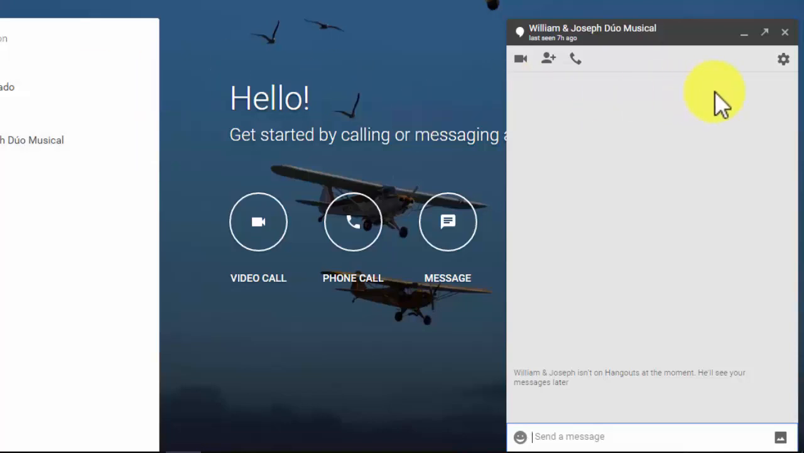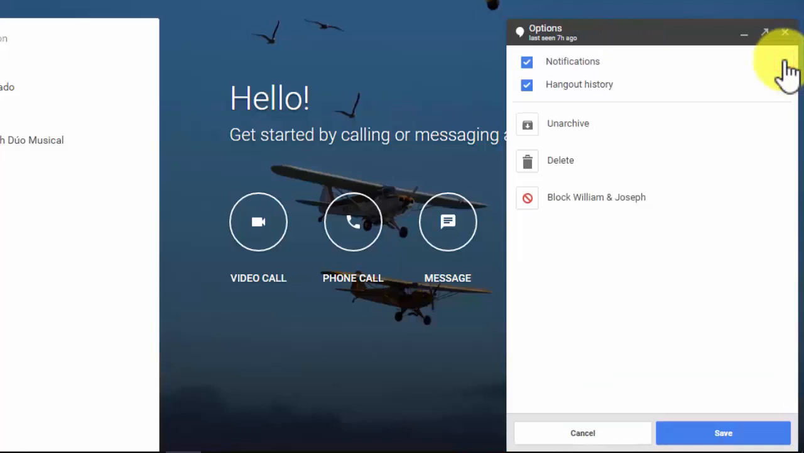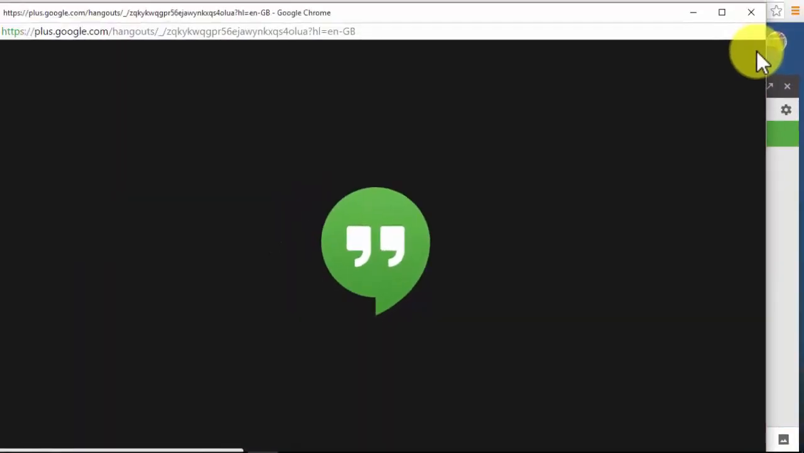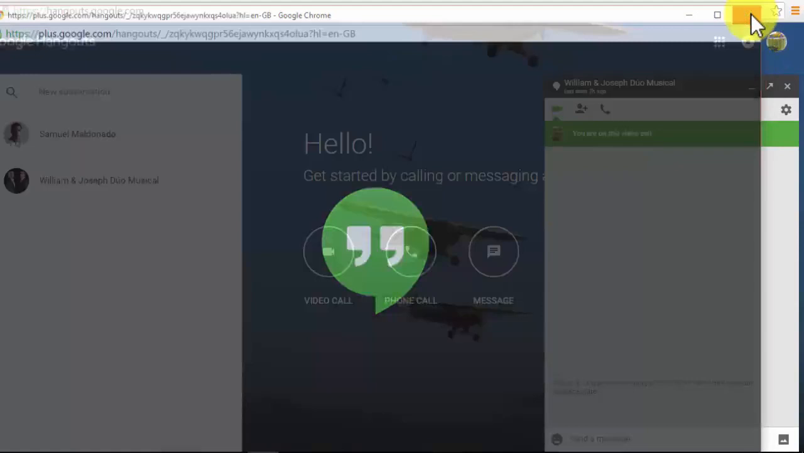At the upper right of the window is the Setup tab. When clicking on it, the available options for setting your conversation window will appear. These options are Notifications, Hangout History, Unarchive, Delete, Block, and in the bottom of the window there are Save and Cancel. In the upper left of the window there is the video call icon. By clicking on it, you'll see the video chat window, and it will automatically start making a video call to your contact. With a video call, you can watch and talk to any of your contacts whenever you want.